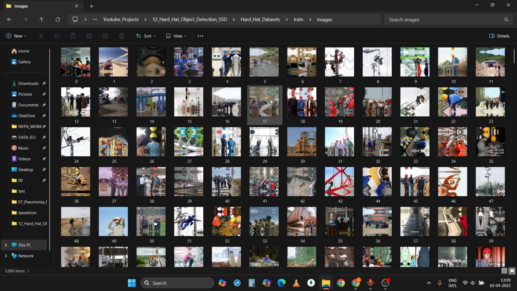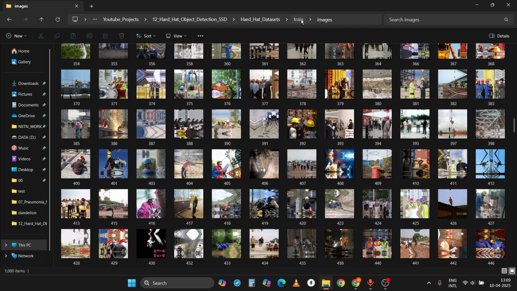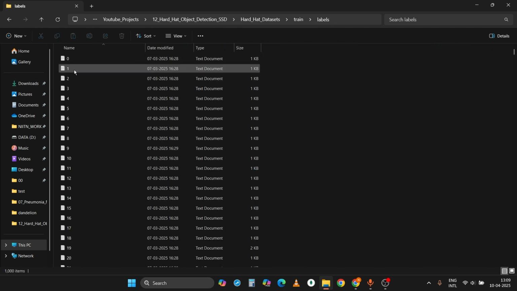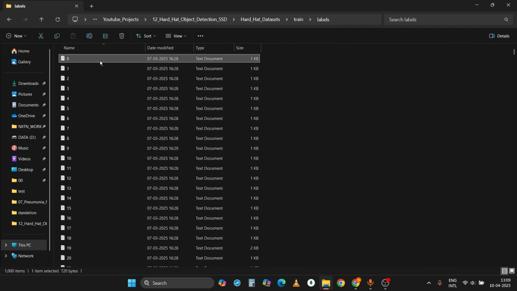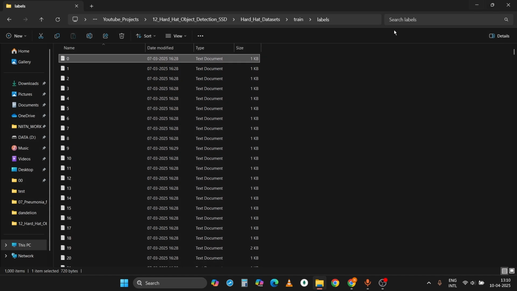These are the images, and these are the labels, so you can say the bounding box details. See this bounding box details. First thing is the class index, and these two are the coordinates, and these two are the height and width. You can say this is the x center and y center of the bounding box.